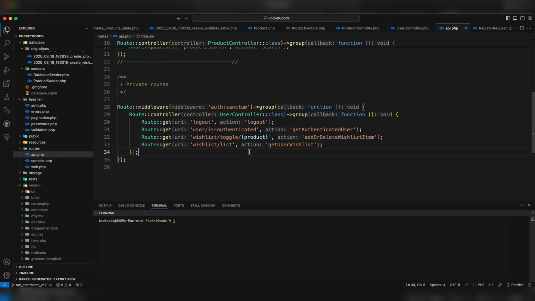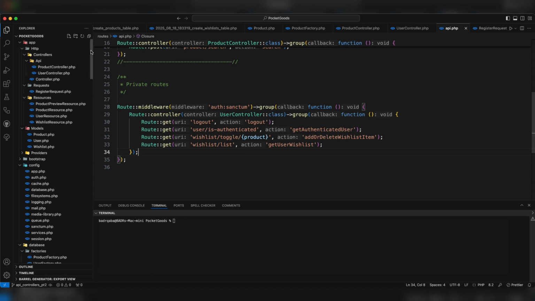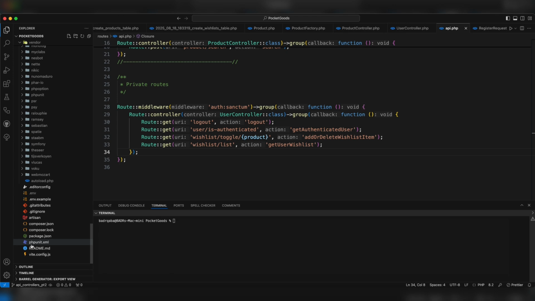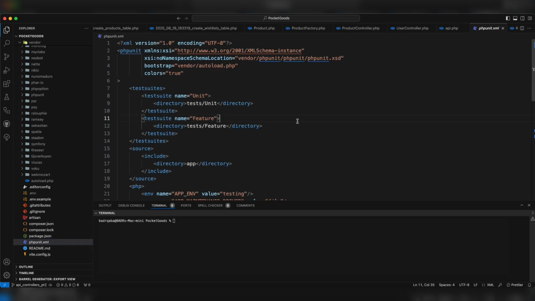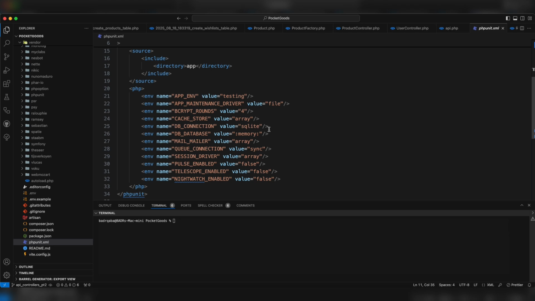Now we have to make sure that our testing environment is set up correctly. With that, we have to make sure that we are running on a memory database, not on the production database. I guess by default it's been done because our database connection is SQLite instead of MySQL, and it will run the tests in memory instead of on a physical database.